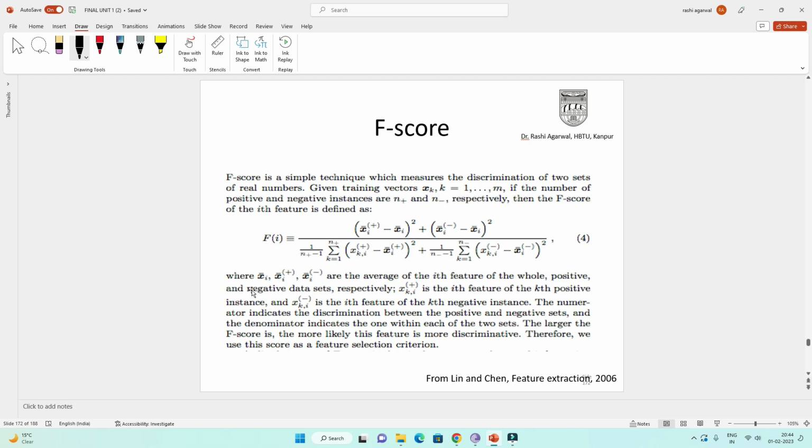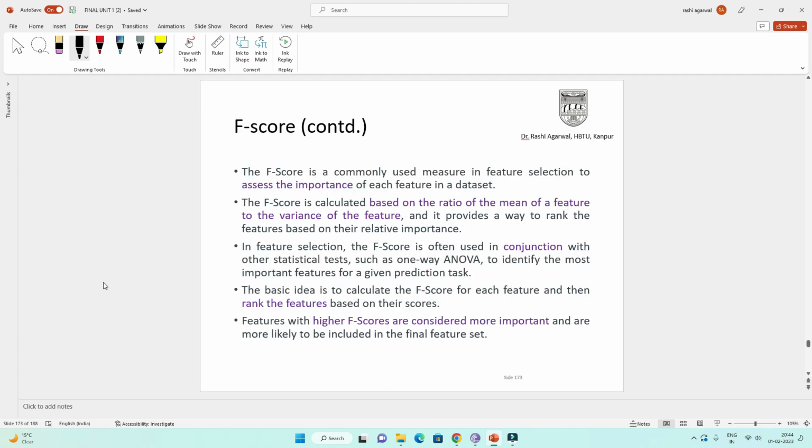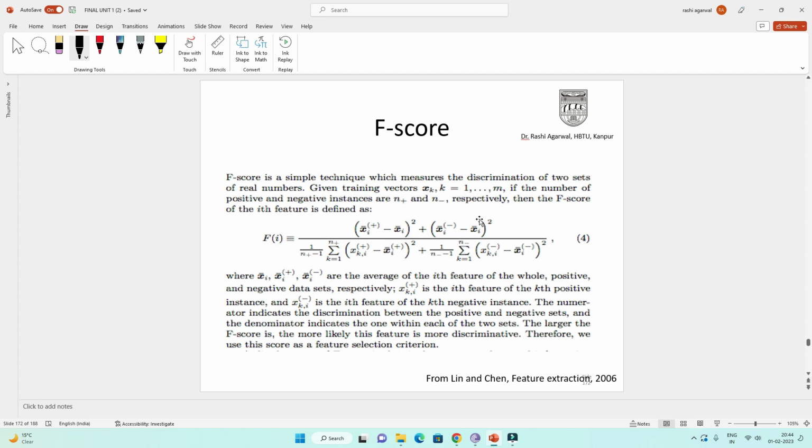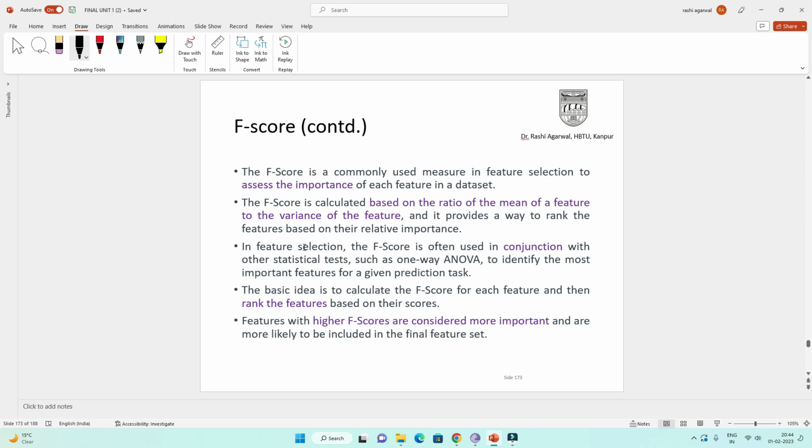Now there's another method called the F-score. F-score is found by this particular formula here. I will not get into the details again because this is covered in the data science part. But just to recap, F-score is a commonly used measure in feature selection to assess the importance of a feature in a data set. It is based on the ratio of the mean of a feature to the variance of the feature. So you can see here we are trying to find out the ratio between the variance and the mean value, and this gives me the F-score.